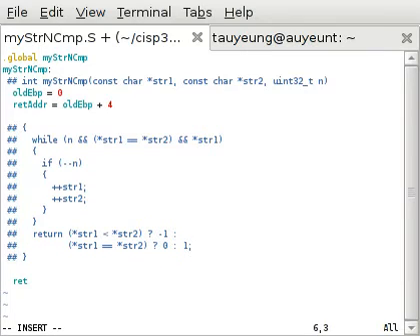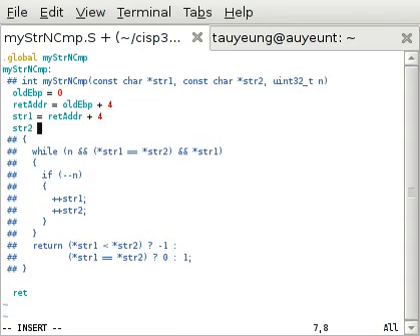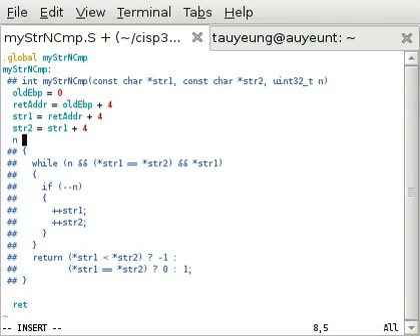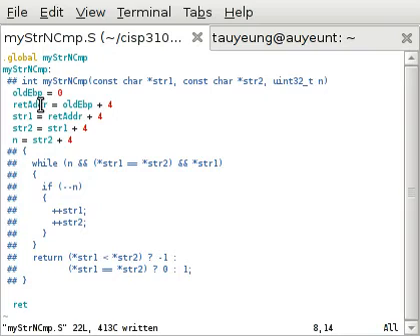And then we can move on to the parameters. str1 is the first one. str2 is the second one. And then we have n as the third one. Okay, double check, make sure that str1 is return address plus 4, str2 is str1 plus 4, and n is str2 plus 4. So got to make sure the displacements to the parameters are all correct.